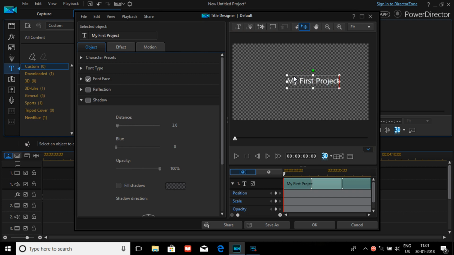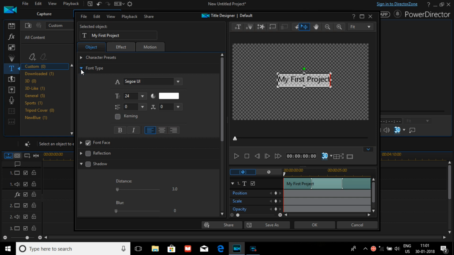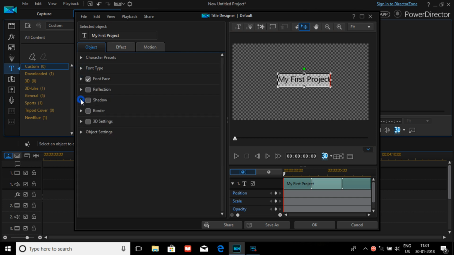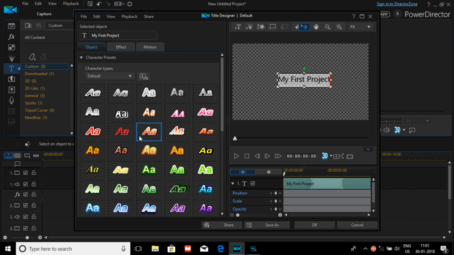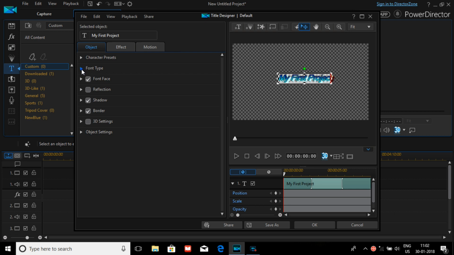Once we type, we can make the changes. Select the title and we can make any of the changes. There are many options available in PowerDirector, such as font type and character mode. We can select any character type. You would have seen all this kind of character type in PowerPoint and Word as well. It's so simple. You just click on it and the changes will be applied.